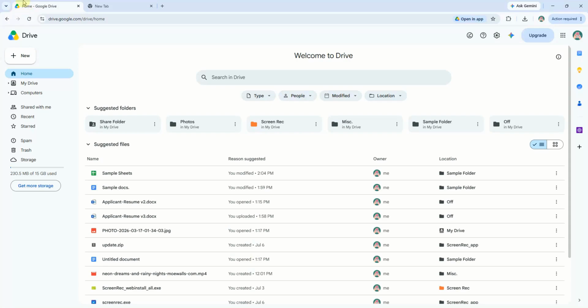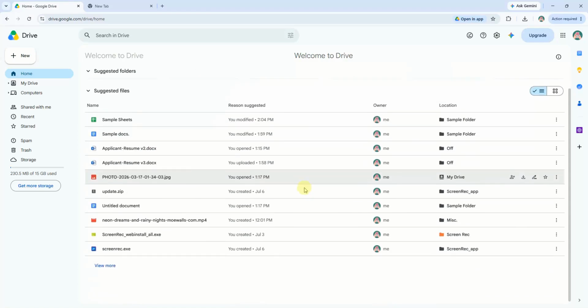First, open your web browser and go to the Google Drive website at drive.google.com. Make sure you're signed into your Google account. Once you're in, you'll see the Drive interface with a list of your files and folders.